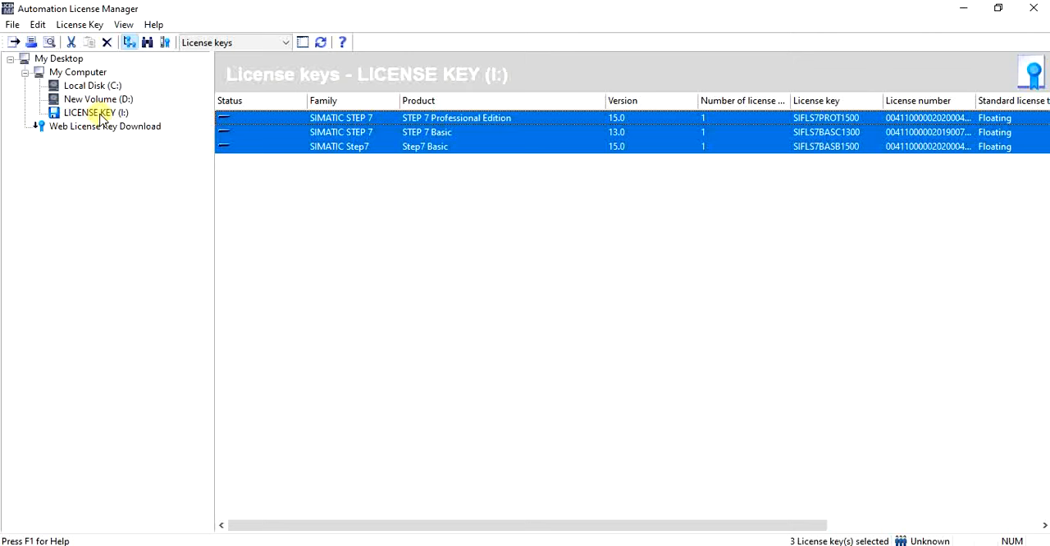Actually, they call it a floating license. A floating license means it's a license you can move. It cannot be fixed to one particular system. For example, if you have three computers and you install the software on all three, like TIA Portal version 15, but you have purchased only one license, you can still use it.